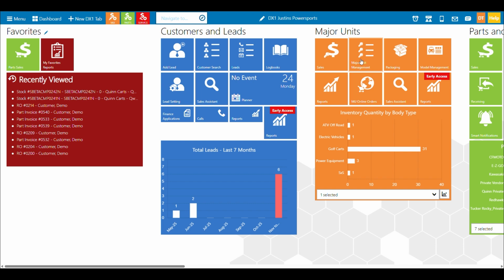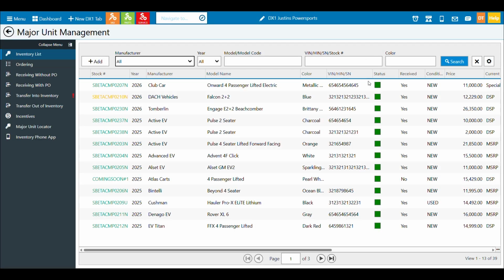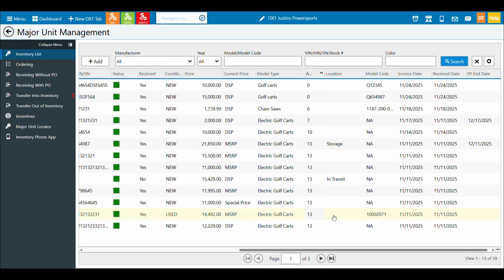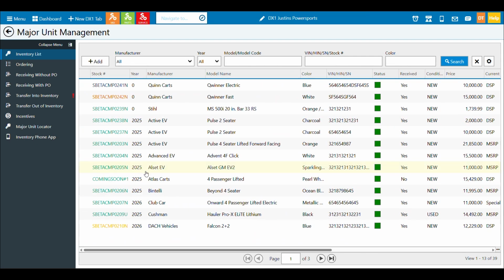All right, so if I go to major unit management, let me sort my data here so it's a little easier to see. I'll sort them by age. The first thing we have here is some color coding for our stock numbers. If you highlight over a stock number, you're going to see this is a private model with marketing. This is a dark blue text. If I go down one for the orange, you can see this is a private model without marketing.